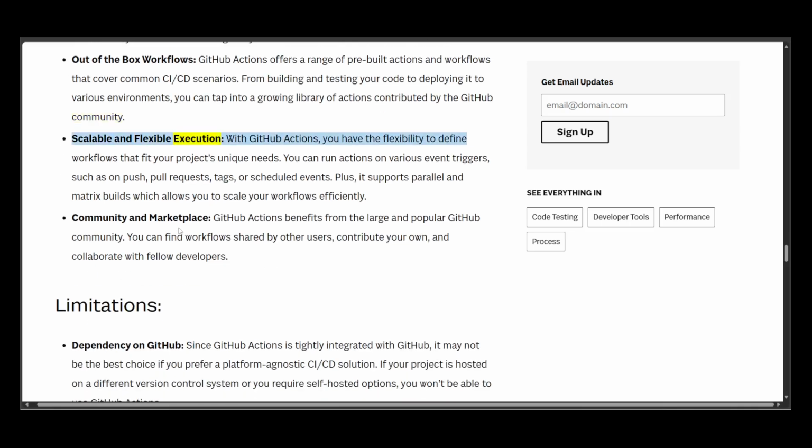Scalable and flexible execution. With GitHub Actions, you have the flexibility to define workflows that fit your project's unique needs. You can run actions on various event triggers, such as on push, pull requests, tags, or scheduled events. Plus, it supports parallel and matrix builds, which allows you to scale your workflows efficiently.